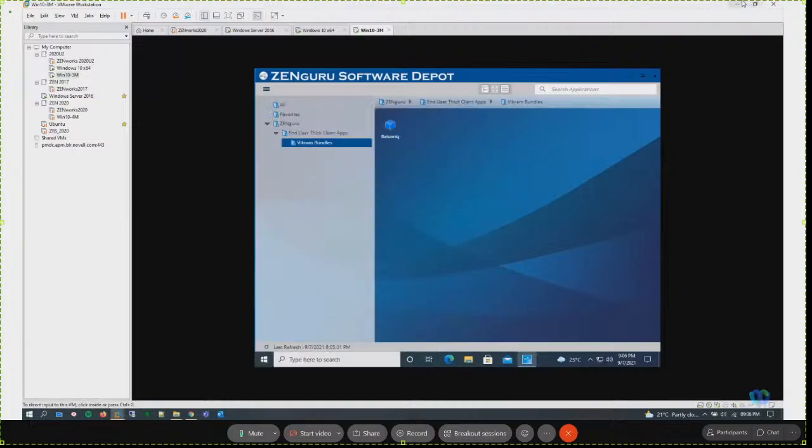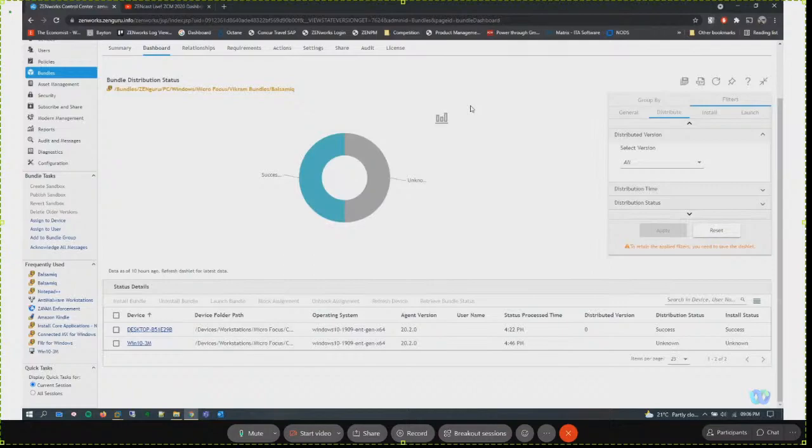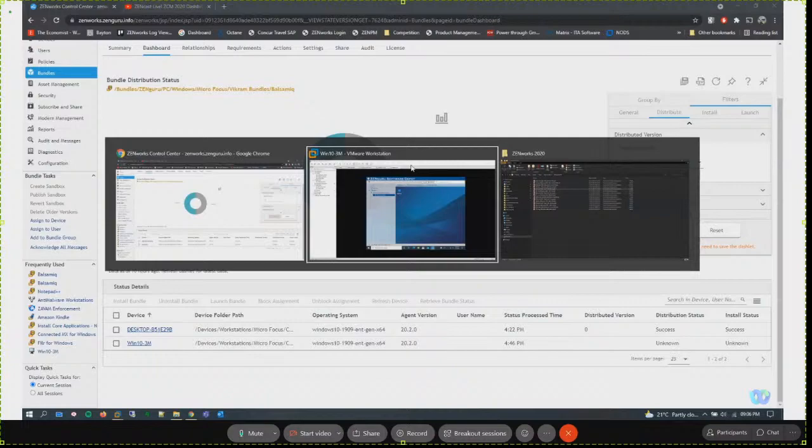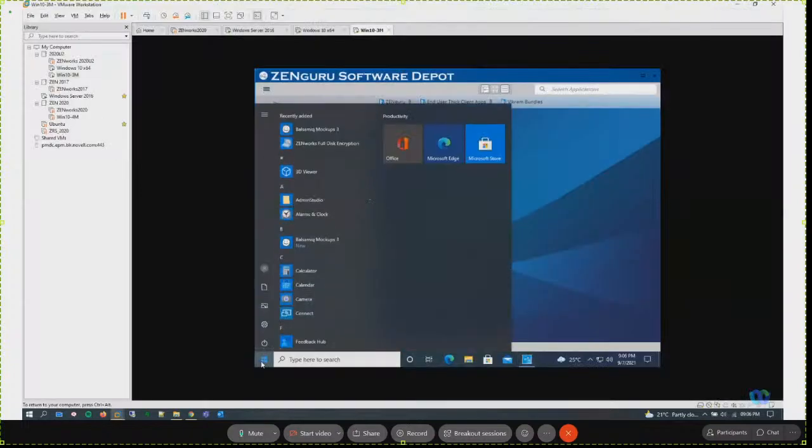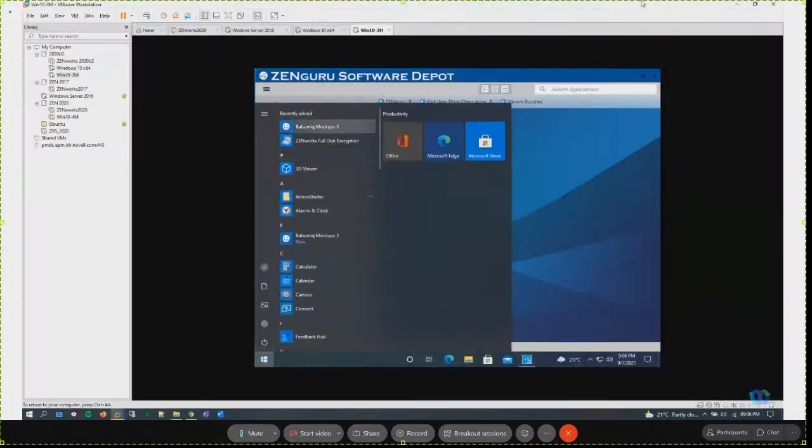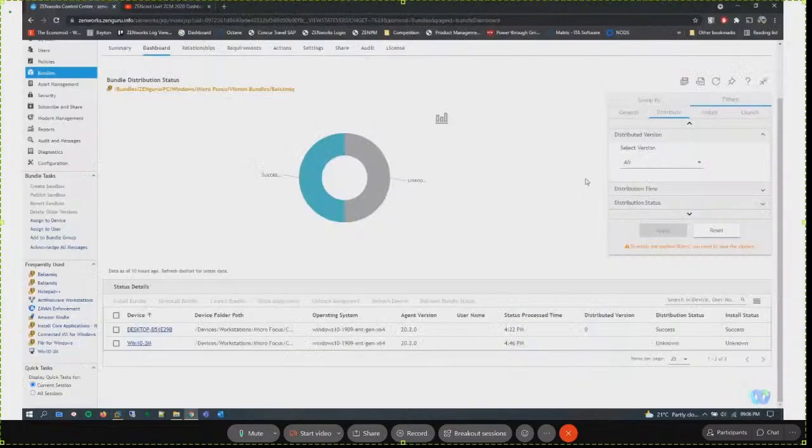Another part is, let's say you're really interested to find out what's actually happened with that bundle. I am right now seeing the status is unknown, but if I went back and saw, this bundle has actually got installed on the device. But that's not really going to come in straight away. It is going to take its own sweet time for the data to come in.